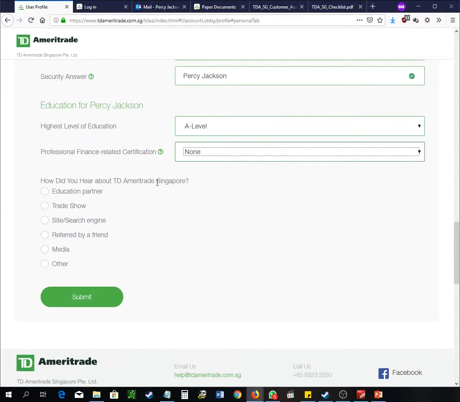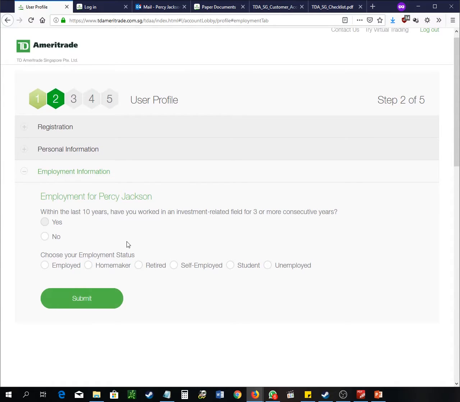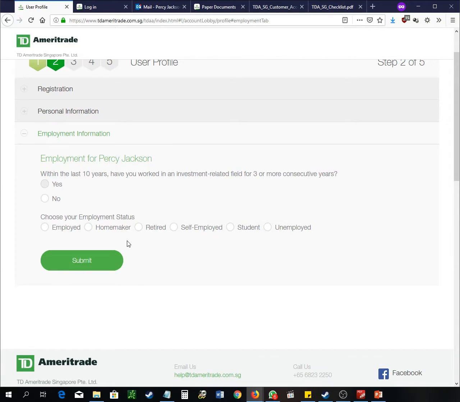Right? How did you hear about TD Ameritrade Singapore? I'm guessing that you are referred here by a friend. Right? So go ahead and submit that, and you'll come across to the next list of questions. Now this is short, but there will be several sections, and I'll show you how it is.